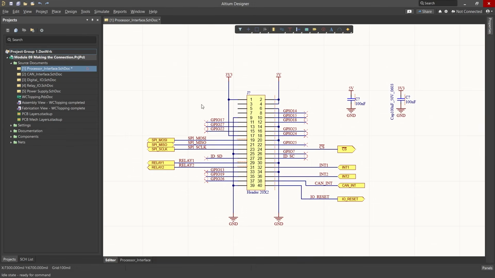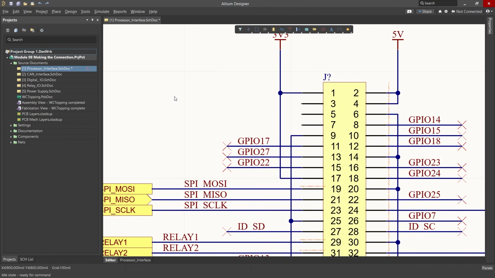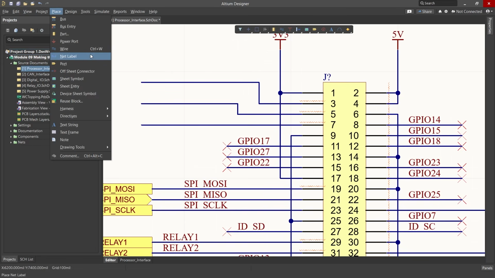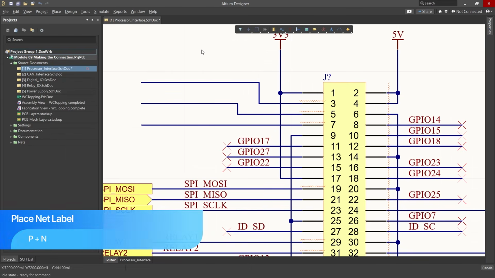In the next steps, we will place net labels and signal ports. Using the active bar, place wires on pins 3, 5, and 7 of the 20x2 header. Now place net labels using the active bar, or by going to Place, Net Label, or using the keyboard shortcut PN.